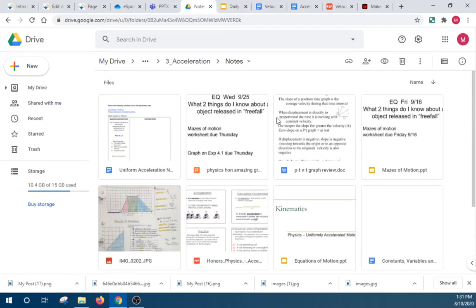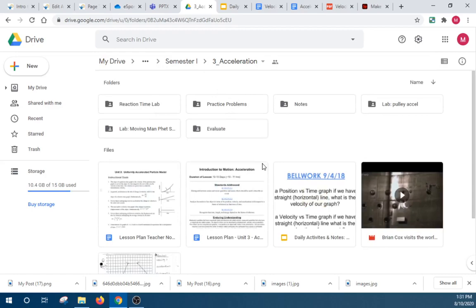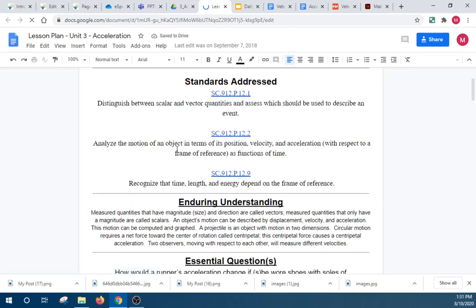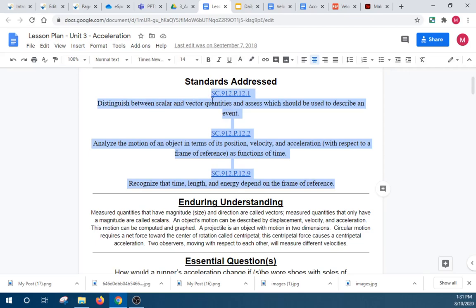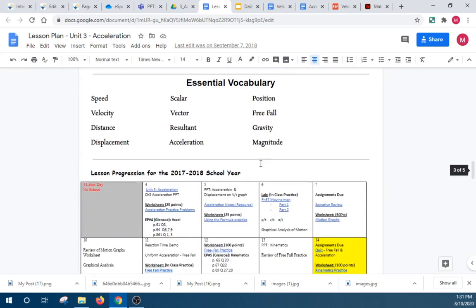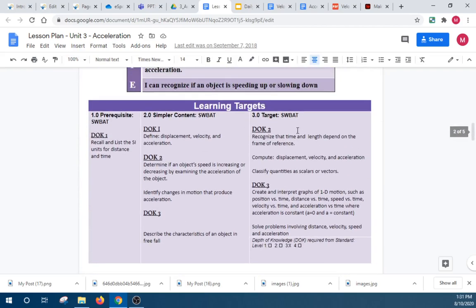stuff here, I actually have like learning goals. I have a lesson plan here for acceleration. And if you have a lesson plan, that's great. You should always put your standards in there. I could just copy all those and put it in there. I have a whole bunch of learning goals. I came from a school that if I didn't have all this stuff done, you were doomed. You should be able to define, determine, identify, describe. If you don't have that, that's okay. I'm telling you, you don't need it. But if you already have it, use it.